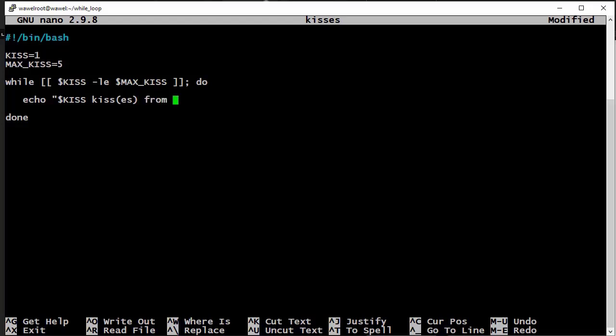But that's not enough. Currently the control variable doesn't change. The condition always evaluates true. So we need to increase the kiss number by each loop execution with each kiss from Auntie Helen. We will increase kiss by 1. The only left point is the exit 0 statement. Now we are ready for the test.